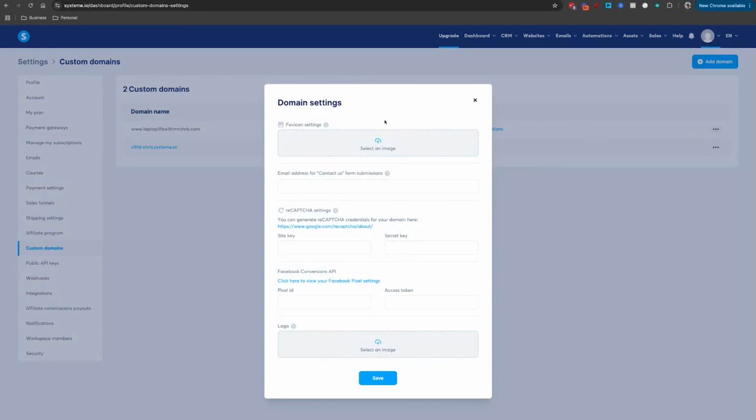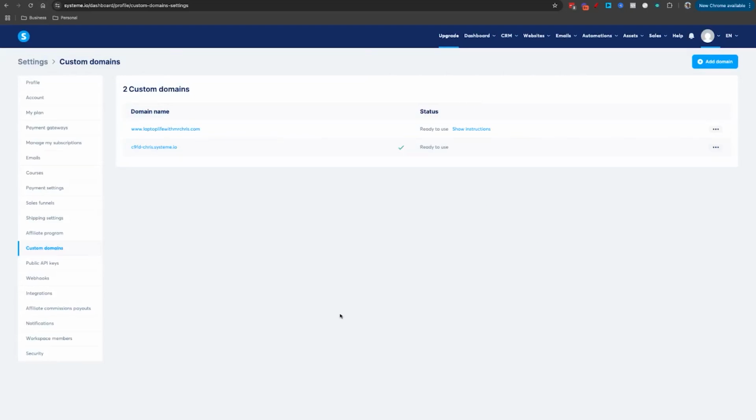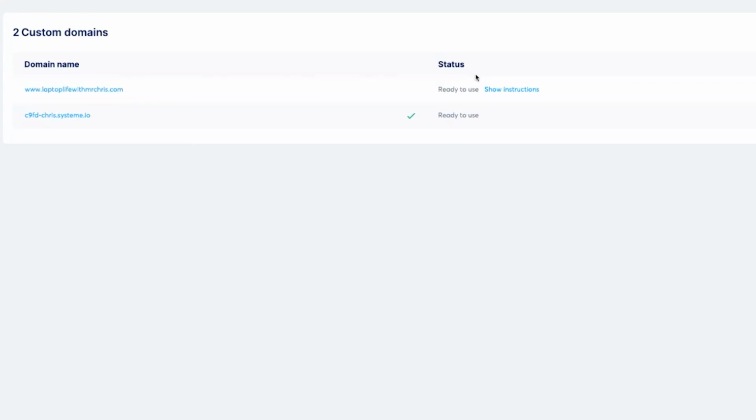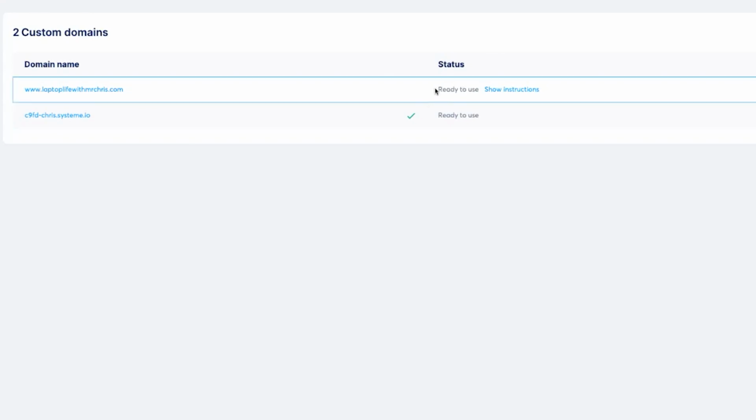There's really not much else to do here. Once your domain gets added, it'll take a little bit of time. It could take anywhere from 15 minutes to an hour, depending on how DNS changes propagate. A lot of factors come into play, but once you refresh, then you have a domain that is ready to use. So right here, the status will go from pending verification.